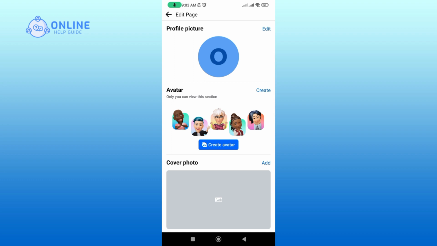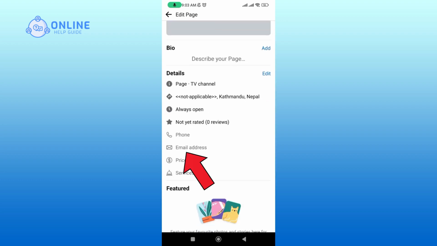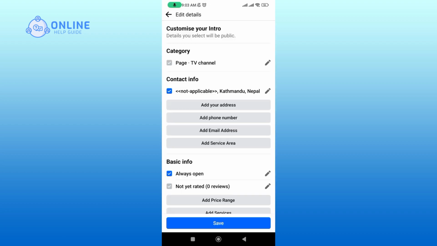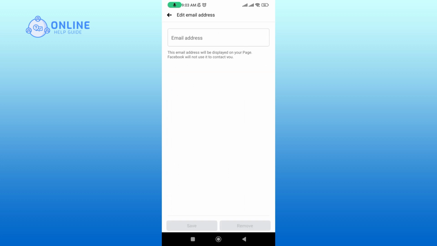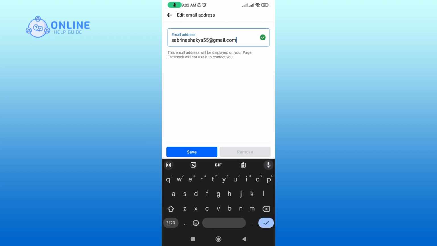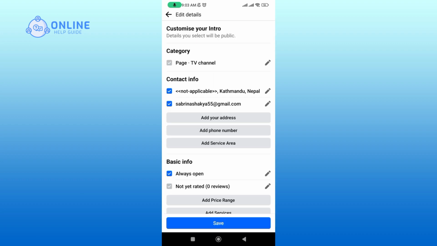Scroll down until you find email address option. Tap on it. Now tap on Add email address option, which is on the contact info. Then enter your email address. Once you are done, tap on the Save button. And this is how you can add email address to Facebook page.